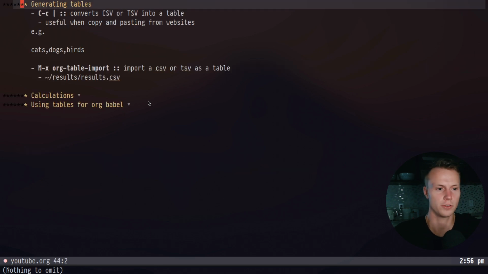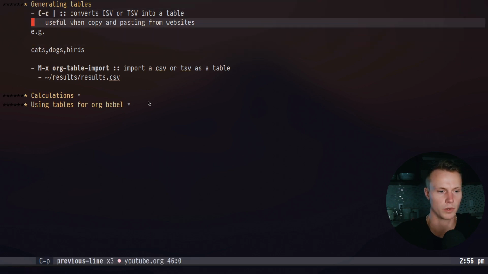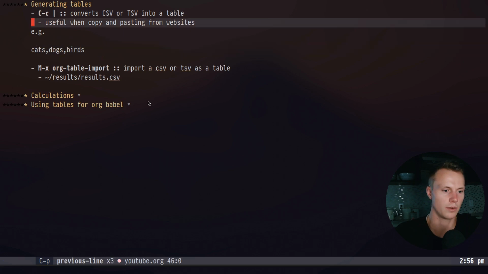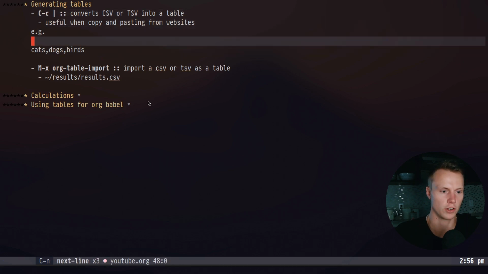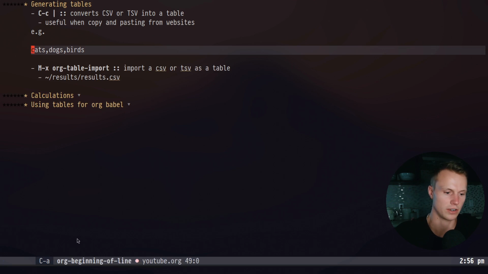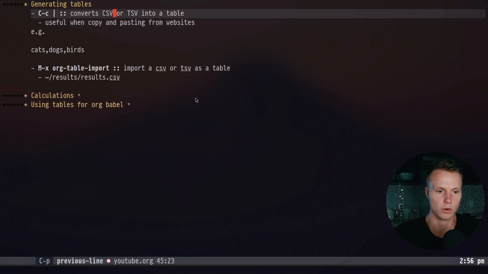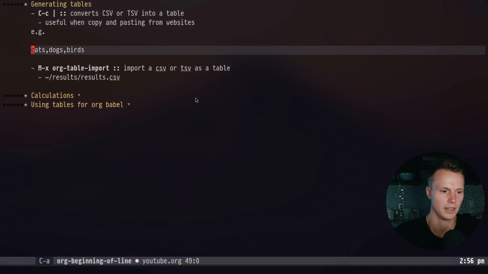And now let's move on to generating tables. Generating tables is actually a really cool feature within Emacs. There's a bunch of different ways to do it; this is just two of them. One of the ways is using Control and then the vertical bar, and you'll see it right down here in what I'm typing. You can turn anything that's comma separated or tab separated into a table. So this is really useful.